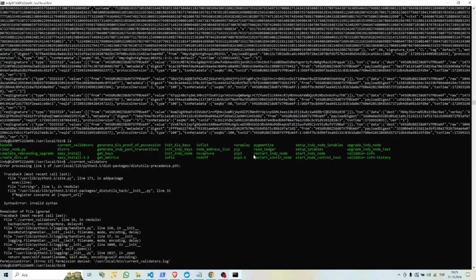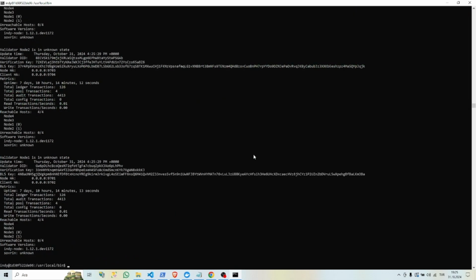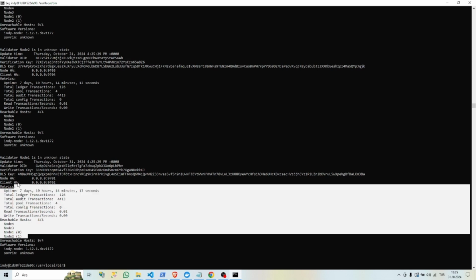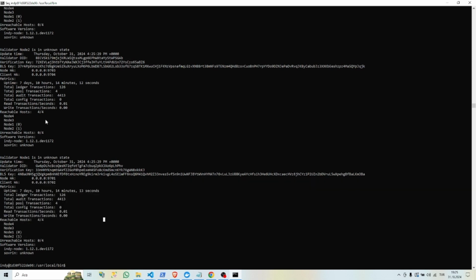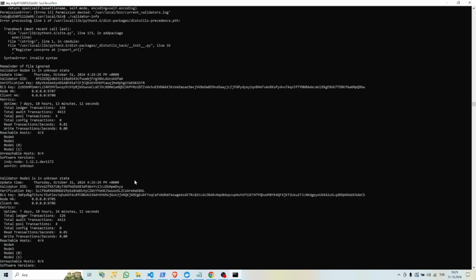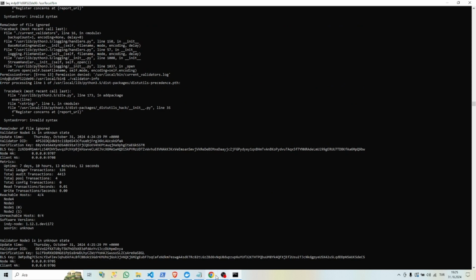Current validators. I can't run current validators. I can run validator info. Validator info. Yeah, everything is running. 4.4. Everything is connected to everything else. Okay, so that's about it.